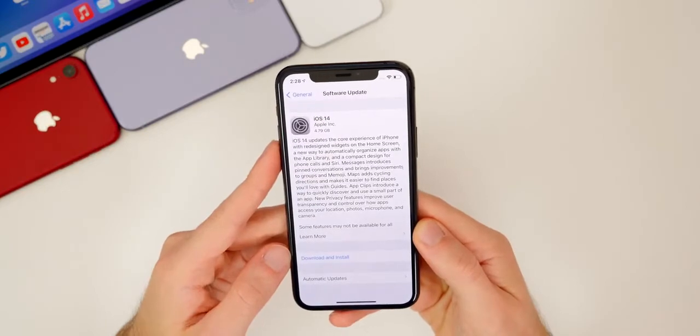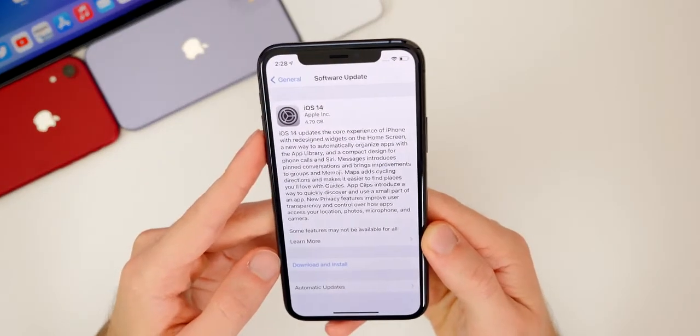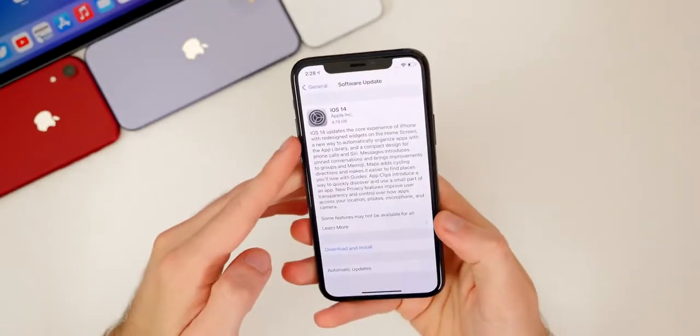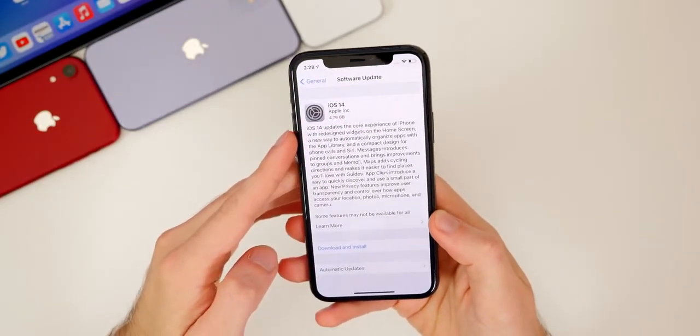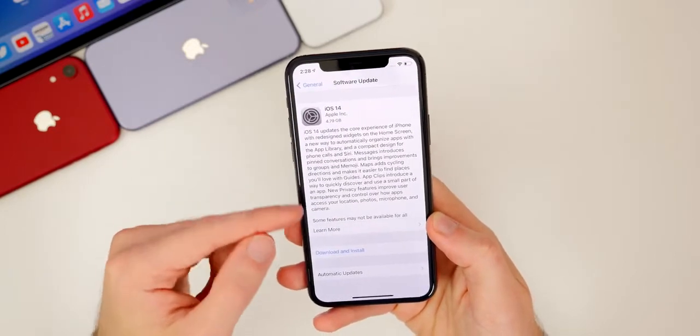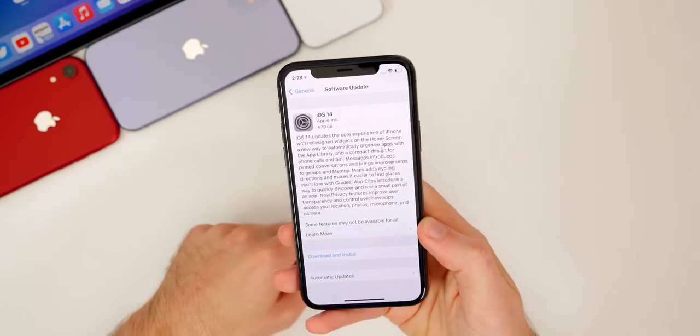But anyways, taking a look at the size of this update, you can see here the GM build came in at 4.79 gigabytes on my iPhone 11 Pro. And of course, since it is a Golden Master copy, it will be at least 4 gigabytes on your device as expected. And then you do get all of the release notes for iOS 14 as well.